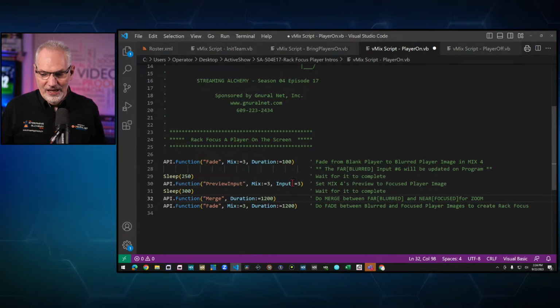And then in the preview input now, we're putting Mix 3, which is the focus, the player in focus. That's Mix4, actually, Mix4 in the vMix session. And that's the player in focus. We wait for that to happen, and then we do this transition on 2 levels. The first one is we do the merge, and we do that over a duration of 1200 milliseconds, so like 1.2 seconds. We do this merge, and that is moving the image from far away to zoomed in.